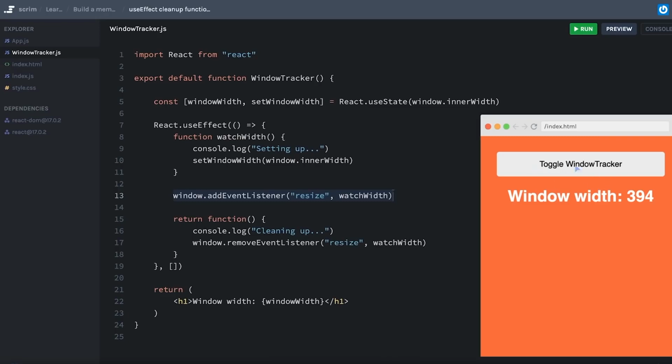And then when I toggle off the window tracker, React recognizes that this component has reached the end of its life cycle and it's about to be removed from the DOM. And so it takes the function that it received from us when it first set up our useEffect, and it just runs it. In fact, it runs it kind of blindly. It doesn't know what that function contains, but we as the developers are expected to successfully clean up after our side effects. And so we remove that event listener, and it is gone.